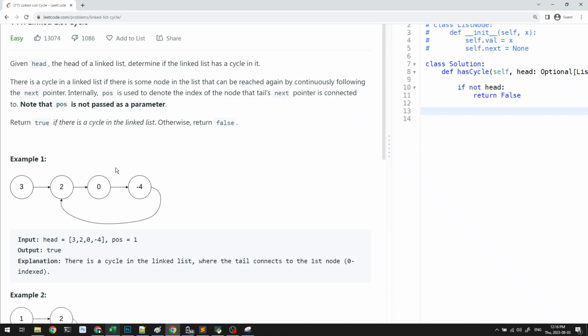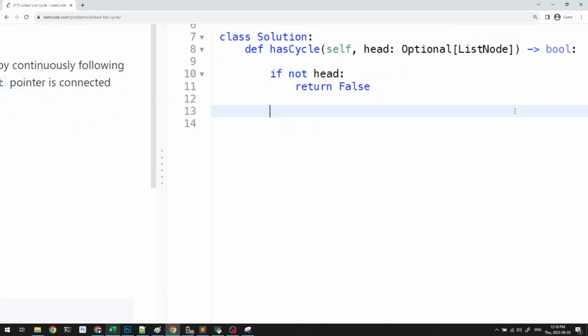Because if it was just straight, then we would just end and we wouldn't have any of these cases. But if we're going back here, then we'll revisit this 2 again, and then obviously this 0 and -4. Let's maybe start off with that approach to see if we can do it.